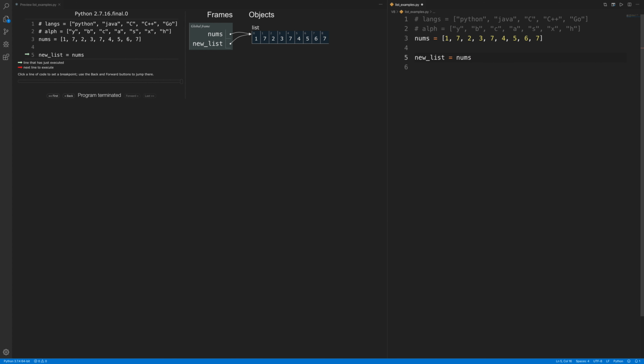Here you can see in the graphical representation, we have created 2 variables, nums and new list. Both are pointing to the same list, right? So in this way, we are not creating or copying any list in memory. What it's doing is pointing to the same list. Don't think that if we assign a list to another variable, it will create another list inside memory. In Python, it will not.